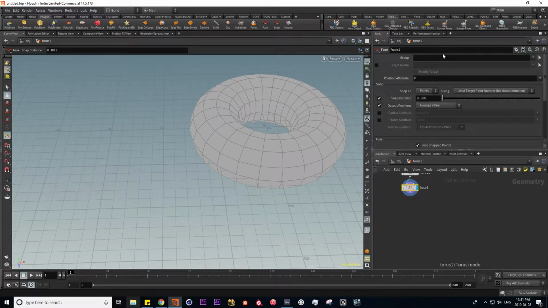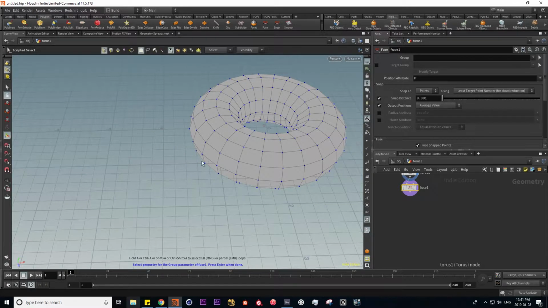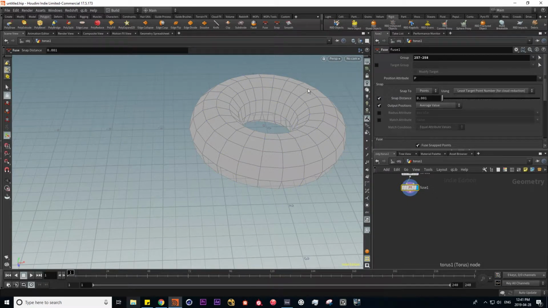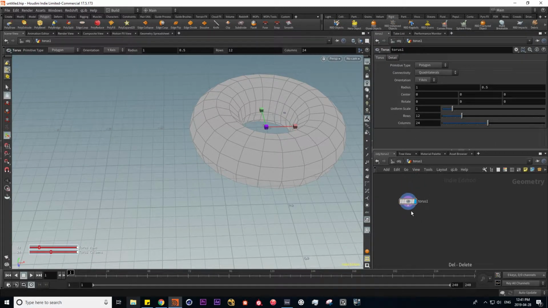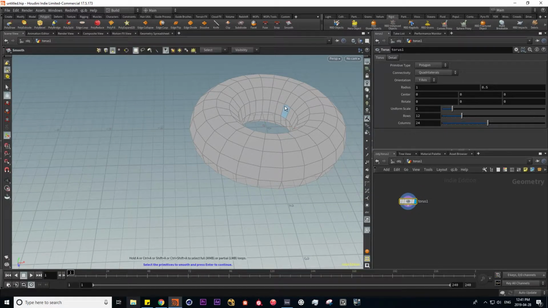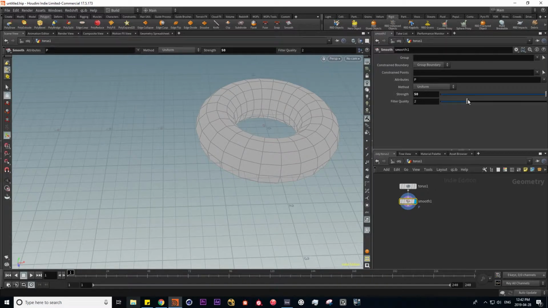So if you go into this group field and press this arrow, you can select them here and press enter. And this is going to fuse them together by sliding this snap distance. And this will run a smoothing algorithm on our geometry. So if I select it and run it on everything, it's going to make our geo smoother.